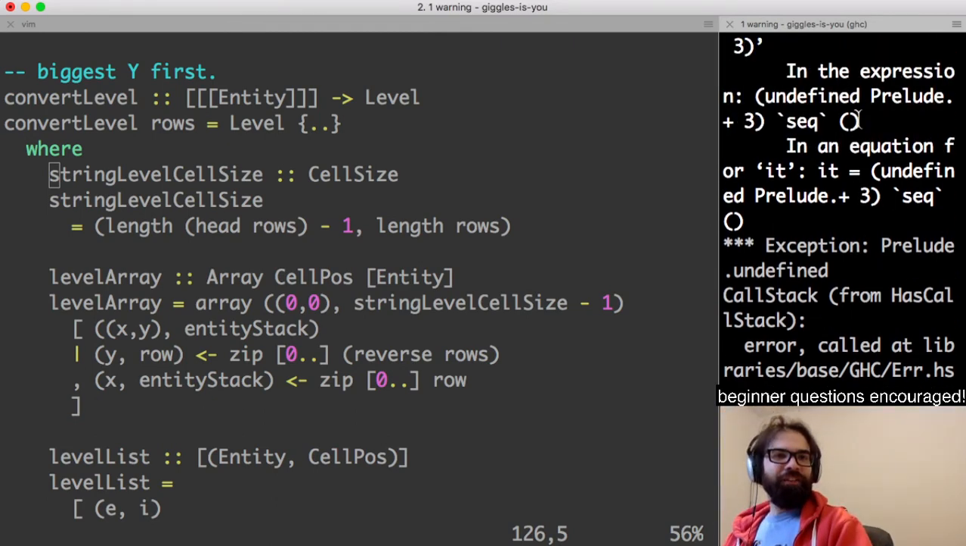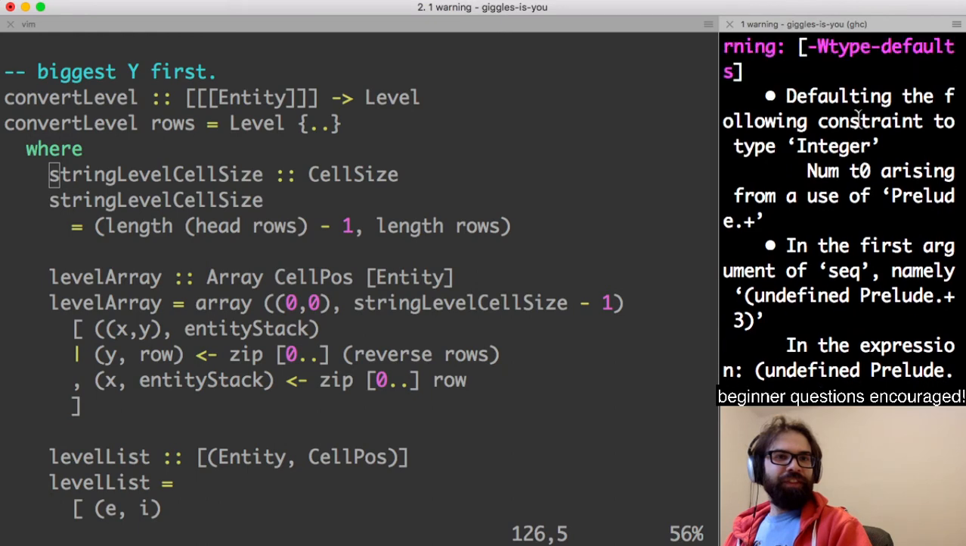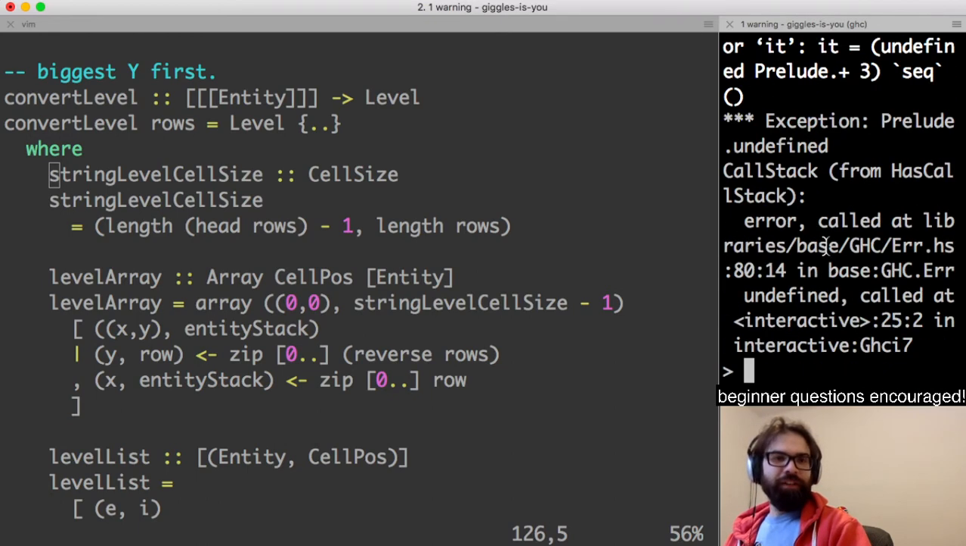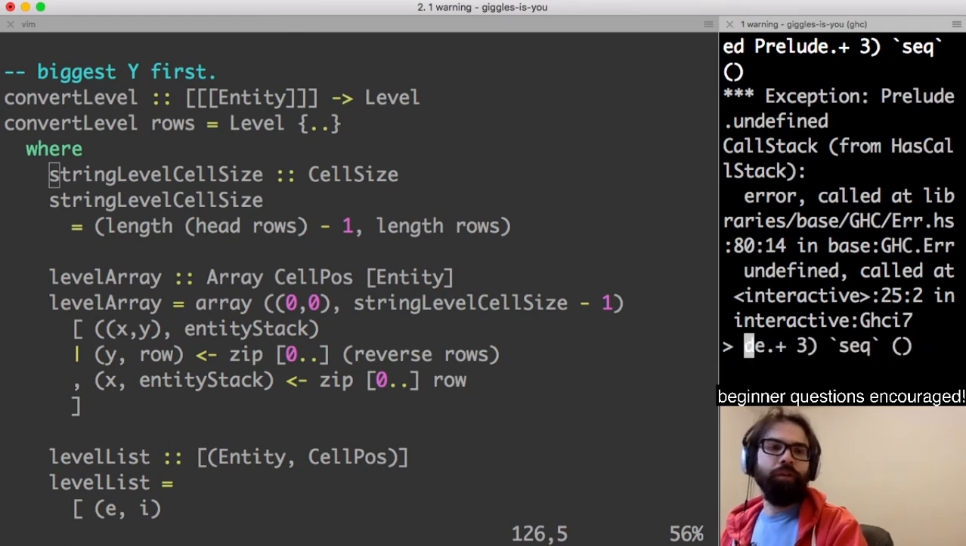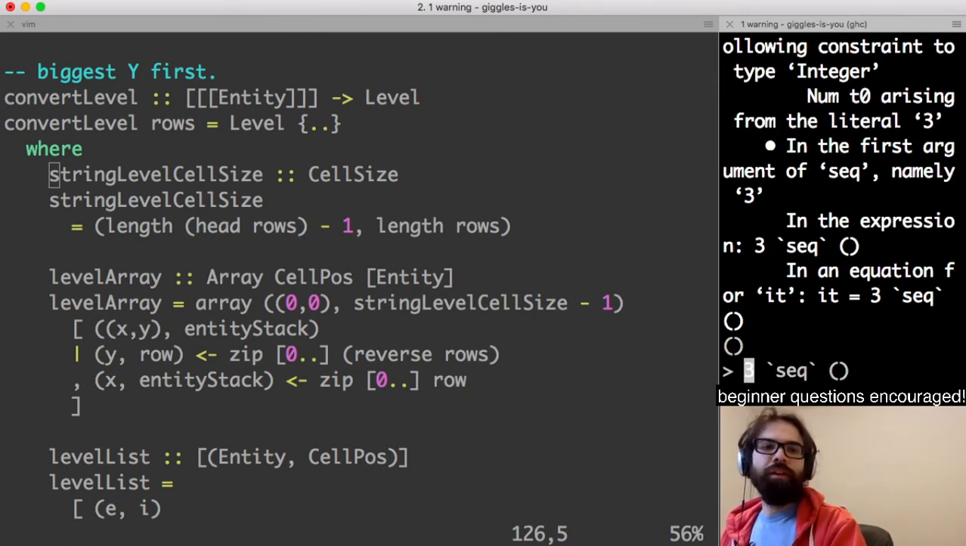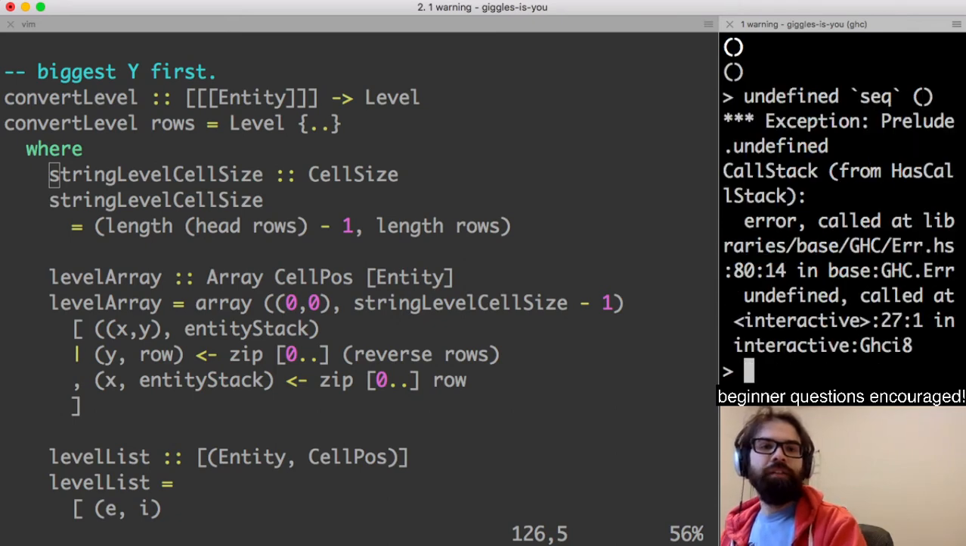Okay, it defaulted the type to integer, that's fine. But then it failed with undefined, right? And since undefined plus 3 is a compound expression, I can always try to figure out where the source of the problem is, like whether it's an exception like this one, or if it's that the value is incorrect. I could look at both arguments of the plus and see which of the two is problematic. So I could look at the 3 and see that the 3 is fine, and then look at the undefined and see that the undefined is not fine.